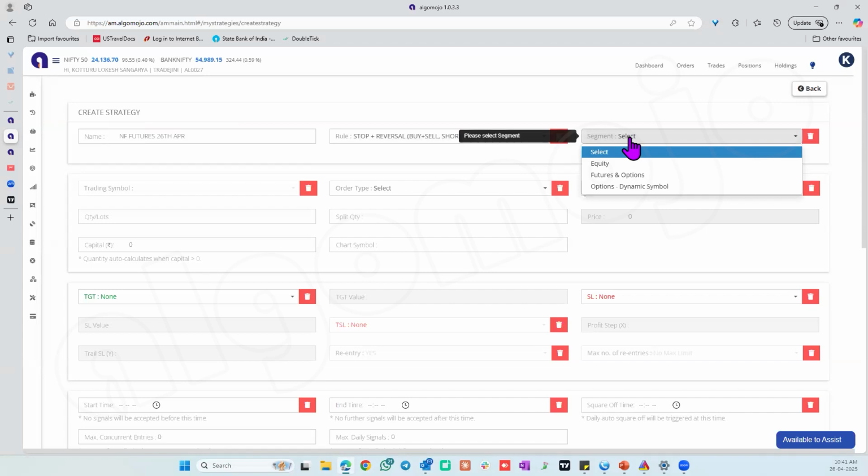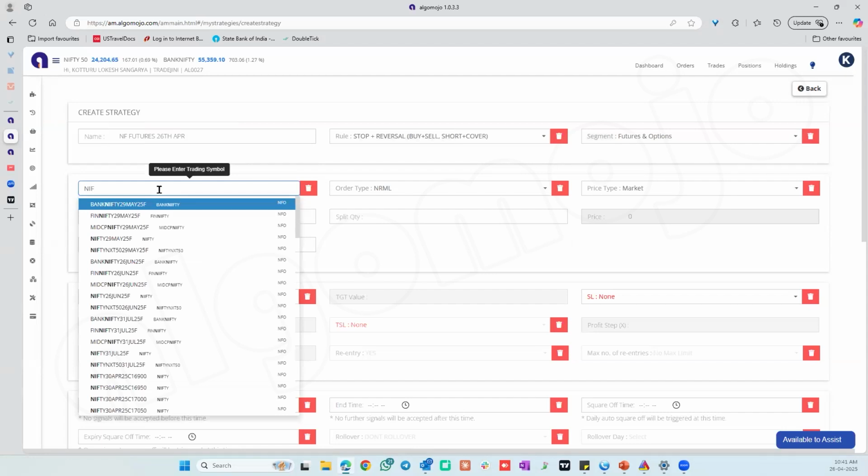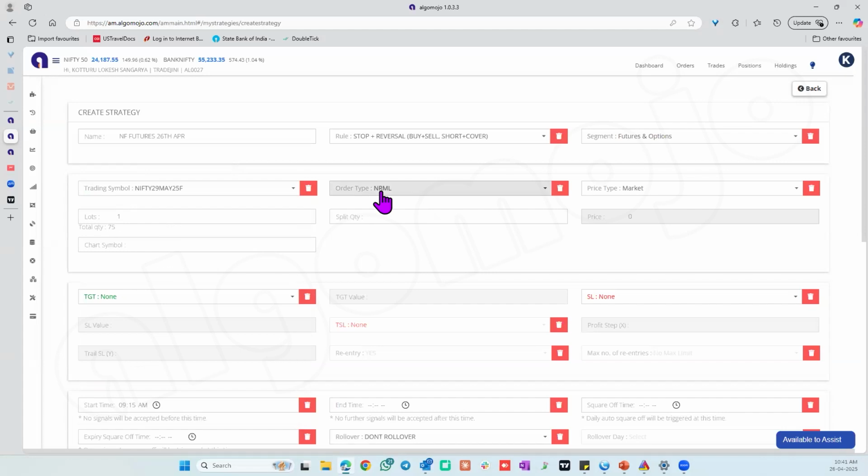Then we say that, okay, we want to trade in futures and options. So here, let me select the symbol that I want to trade. I select from the drop down. The order can be normal or MIS. Price is always market. Then we set the quantity. Suppose you want to trade, say, 100 lots. So the quantity will be shown, and if it is more than the freeze quantity, it will split the orders for you and place multiple orders. So these are some basic things that you need to define and save.